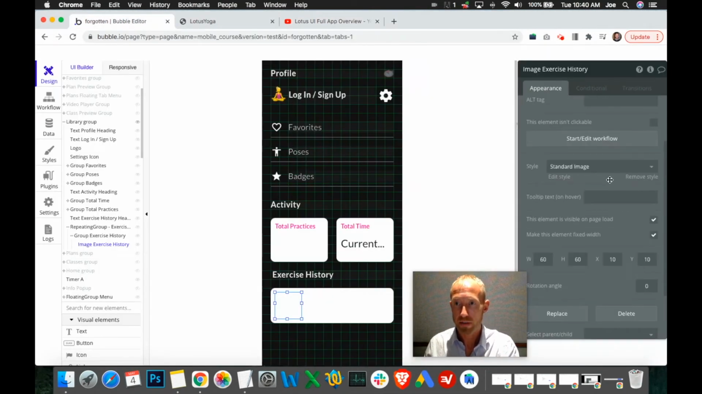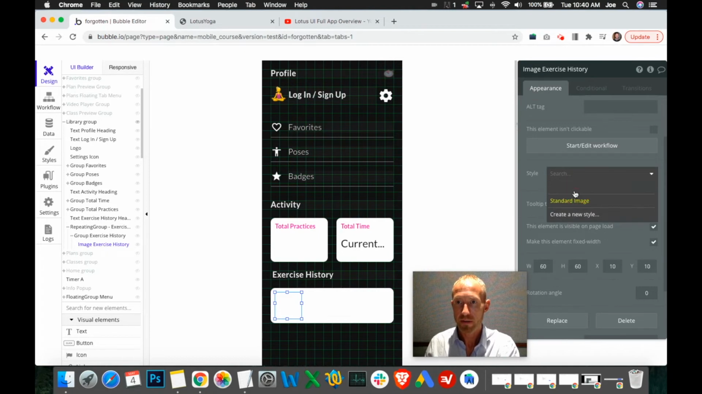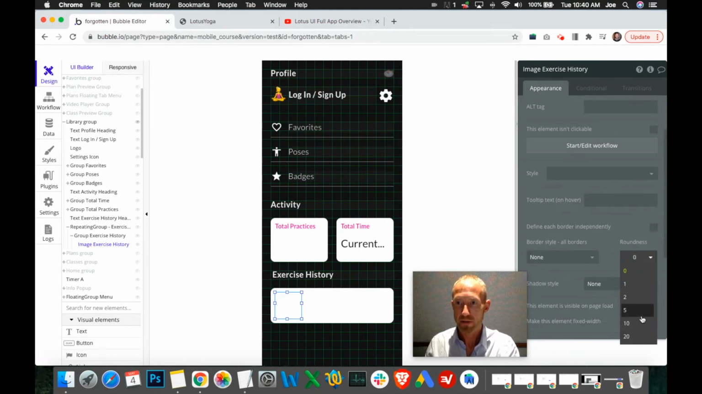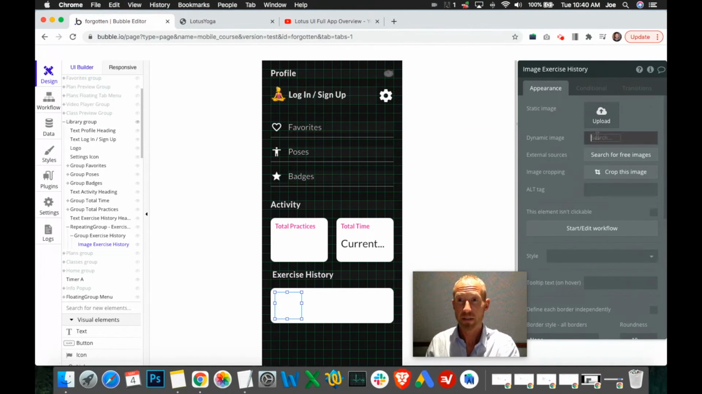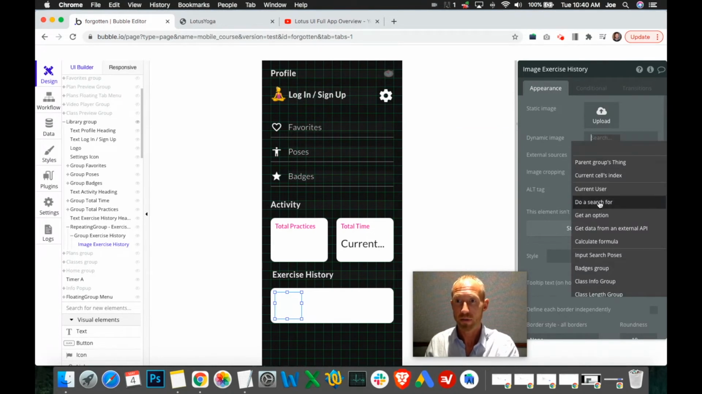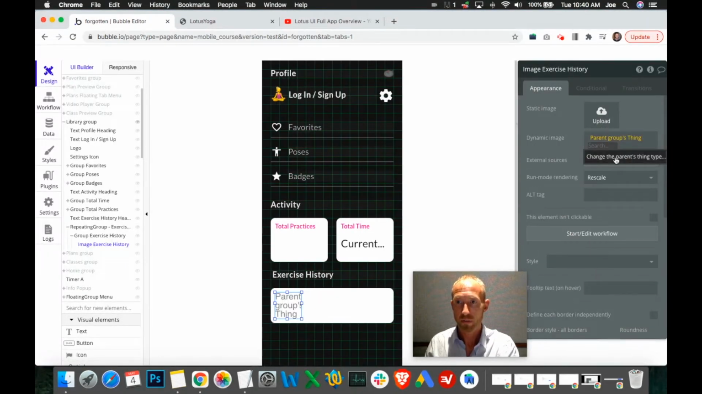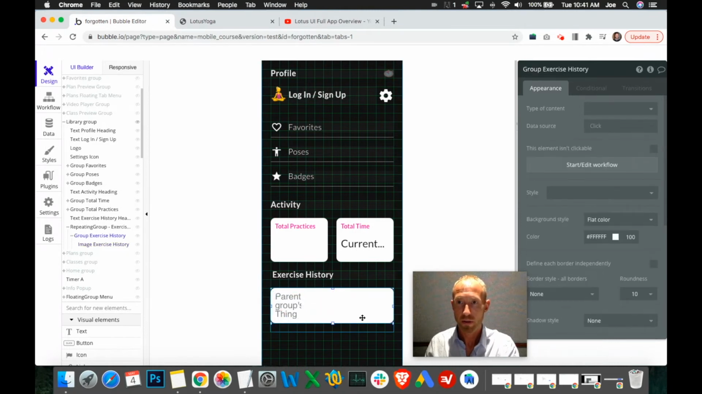Okay, so we want to give this a little bit of a rounded, probably 10 to match the roundness of the other parts. And then we want the image itself. We want to look for the exercise histories classes image. So we want to do a search for parent groups. Oh, let's see.